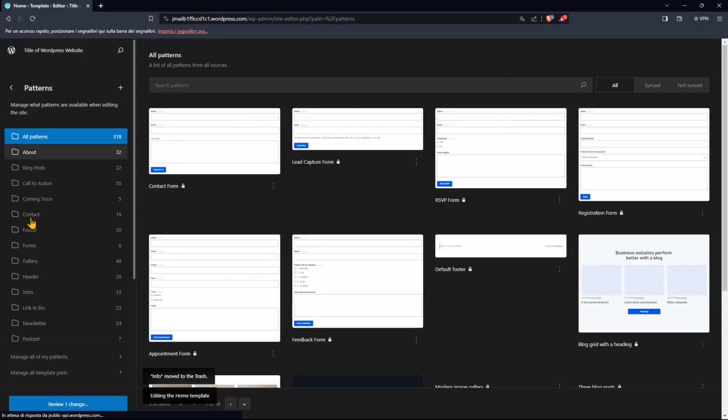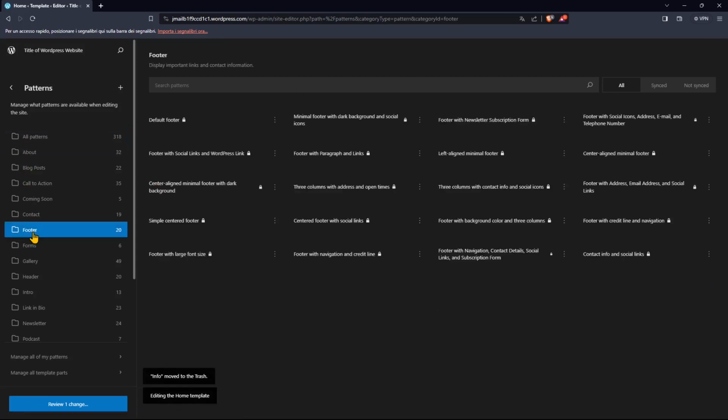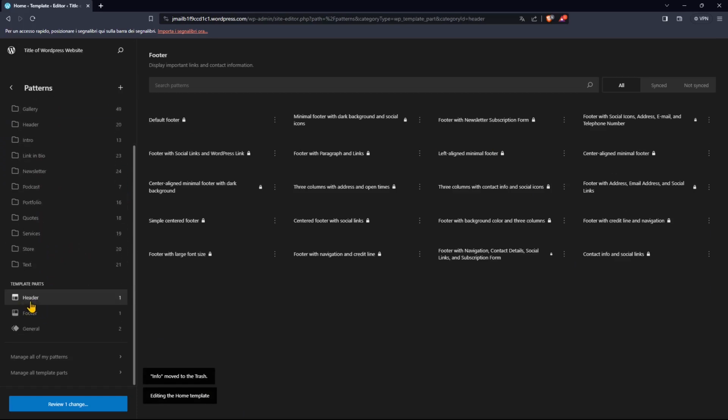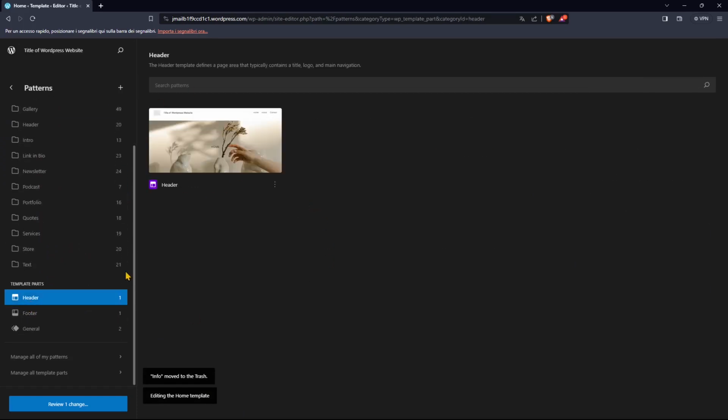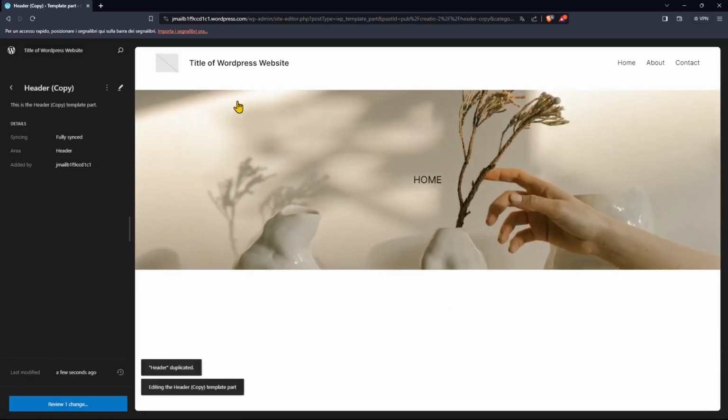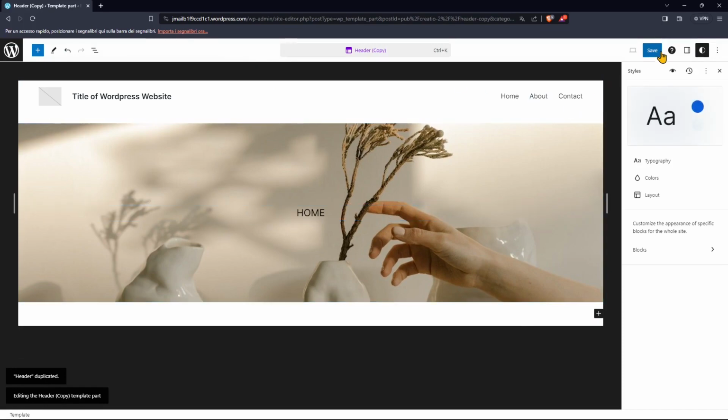So if I go here again, I find the footer, and I find the, let me see here, the header. So you can also customize it from here, but you need to click and duplicate the header, make a copy. You can see here, you can change the role. So let's make this a header again, and we can duplicate. Once you duplicate it, you can save it like a different pattern that you can reuse.